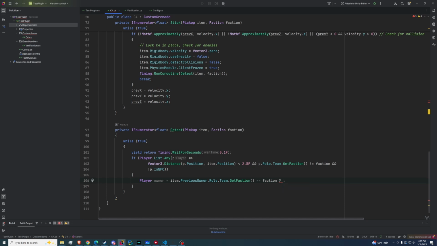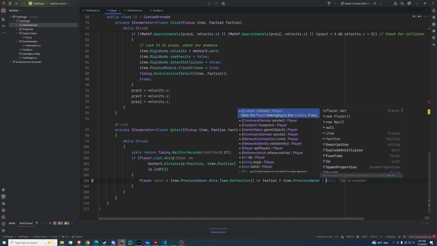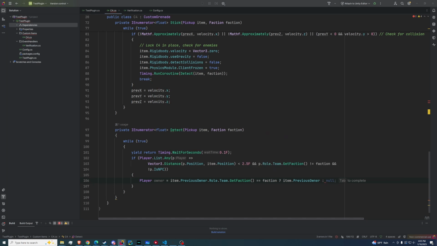If it's false, then it'll be after the colon. It's not that the code will run, its owner will be defined as whatever's in here. So I can just put in here item.previous owner. And then in here, I'm going to do another LINQ thing.